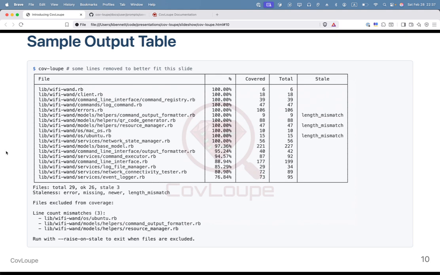Here is a sample output table. If you look at the command, you'll see that I have not specified a subcommand because list is the default subcommand. So you can produce this list. It's in descending order of coverage, shows for each file the number of lines that are covered and the number of lines that are eligible for coverage. This number will not include blank lines, comment lines, etc. And then we have a stale column, which shows you if any of the files are stale, and if so, how it determined that.